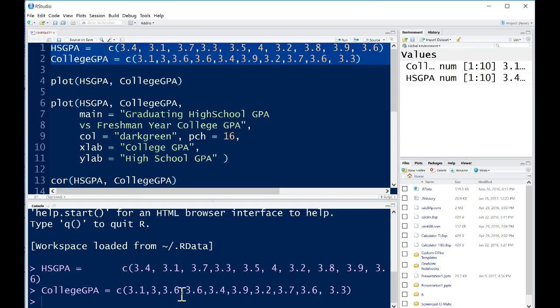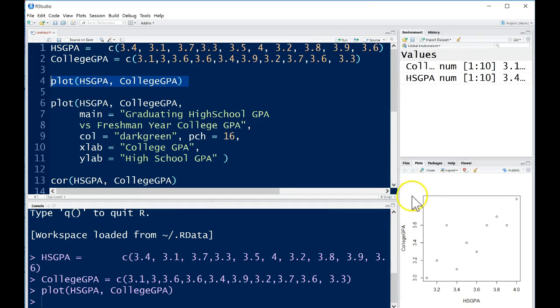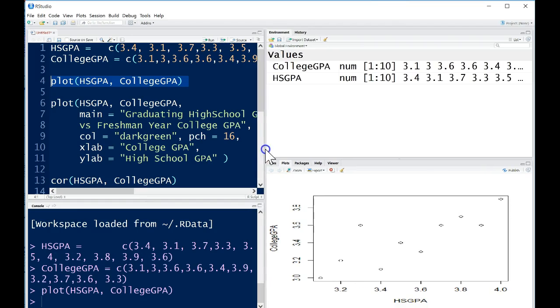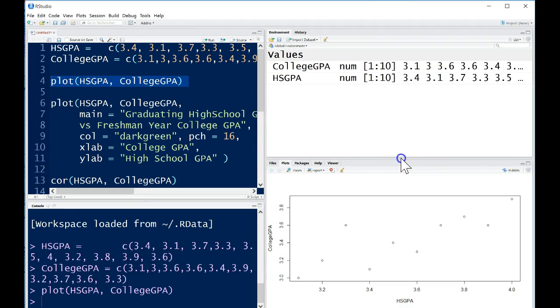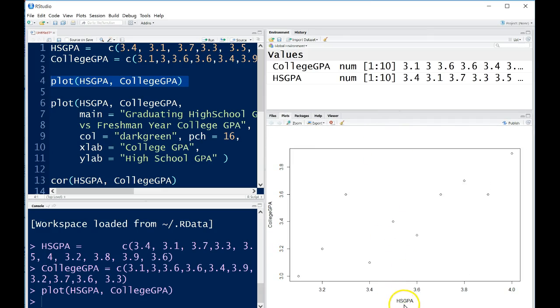The next step is, because we're looking at bivariate data, we want to look at the relationship between high school GPA and college GPA. We need to put the explanatory variable first, then a comma, then the response variable. So this will be the X and Y, and it'll go on the horizontal and vertical axes. This is just a basic scatter plot we can see here, where the variable names are on the horizontal axis and the vertical axis. We can see that there's a positive relationship between these two variables.